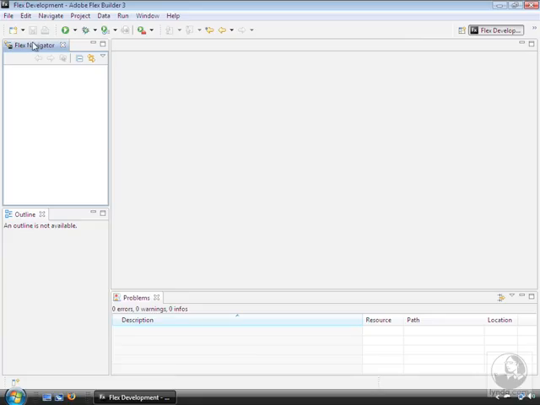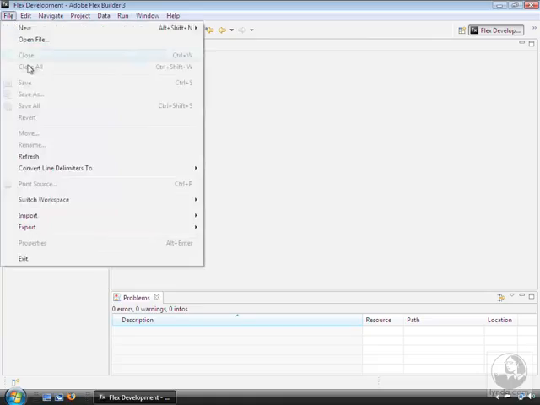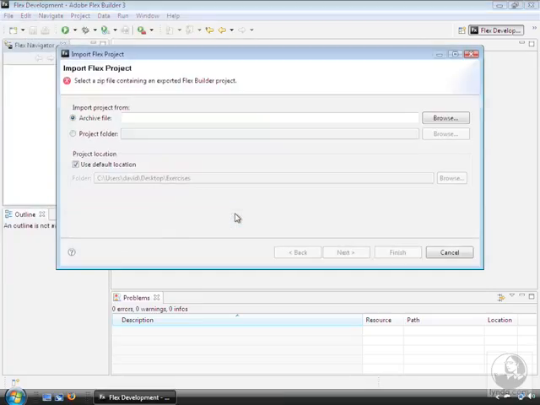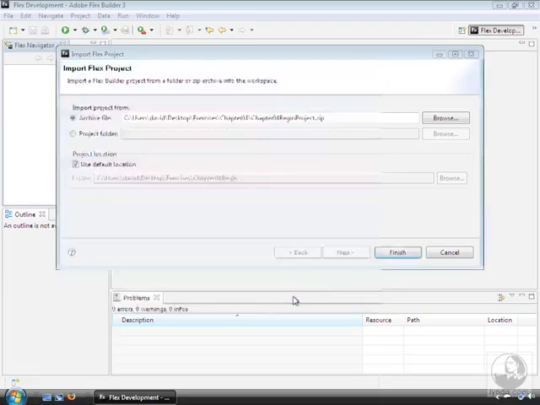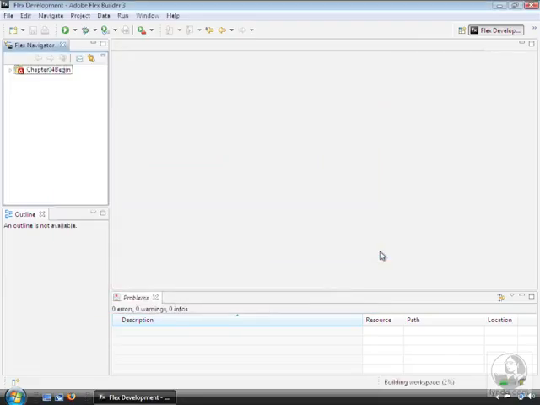If you're following along with the exercises, go to the Flex Builder menu and select File, Import, Flex Project. Click the Browse button next to Archive File and select Chapter 04 Begin Project.zip. Notice that there's also a Chapter 04 End Project.zip that contains the completed source code for all of these demonstrations. Select the file and then click the Finish button to import the project.